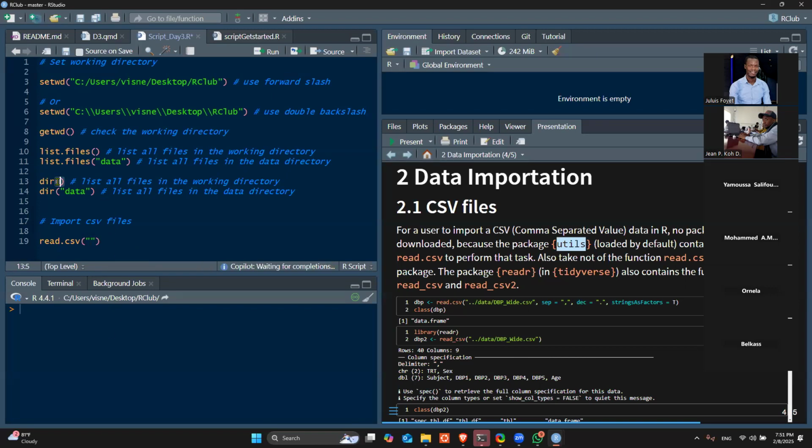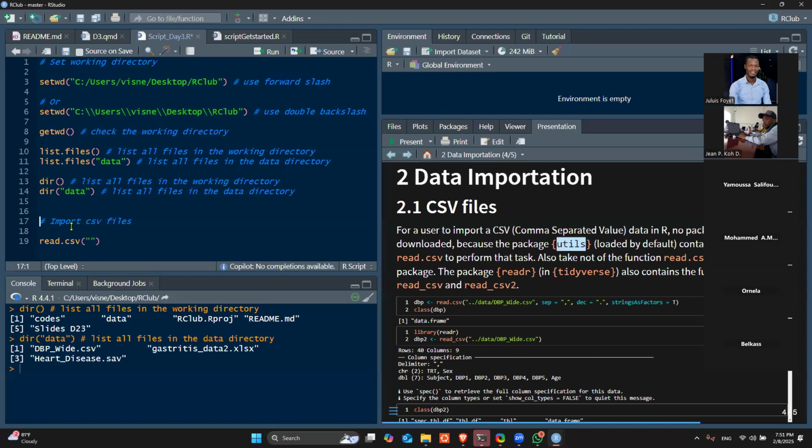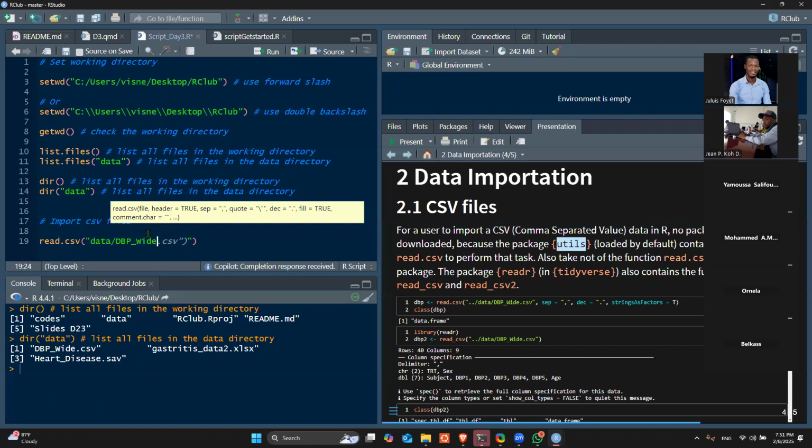If you remember well, this is what we have in my working directory. We have those folders and so on. But the file I want to import is inside another folder, the folder data. How do I get to it? If I check what is inside that folder, this is the CSV file I want to import. So I want to indicate that I'm importing from data. Then I give the name of the file, dbp_wide. I could just copy and paste, but I can also type it, add .csv. Then I can run it.